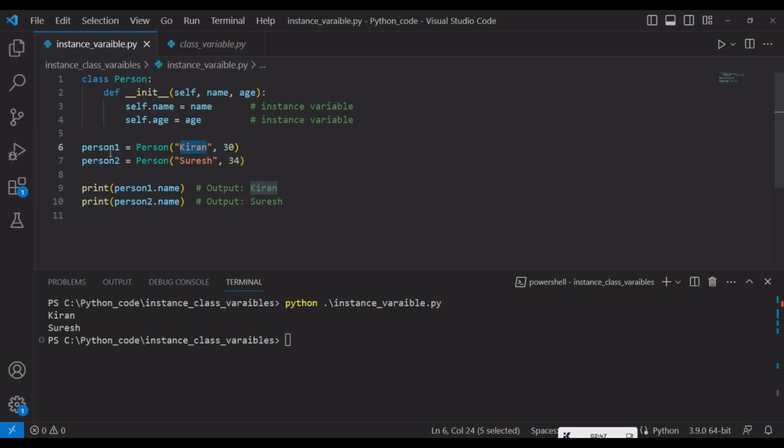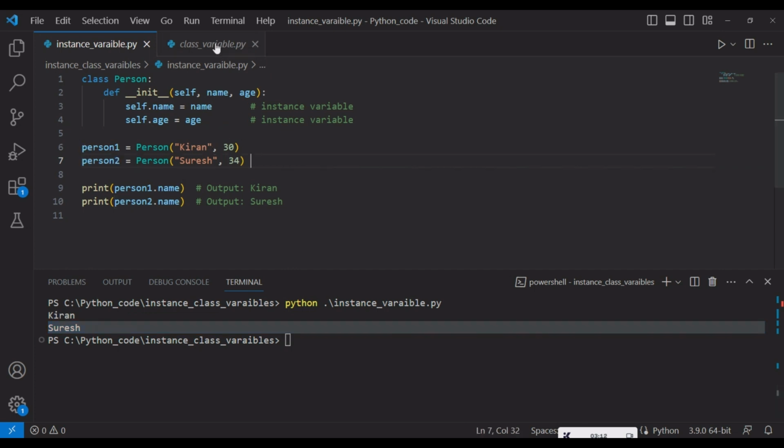And if you see here, we have created an instance person1 with name Kiran and age 30, and we have printed the name, and it has printed Kiran. And we have created another object, and person2.name is Suresh. This way we can create instance variables. Now we'll see the class variables.